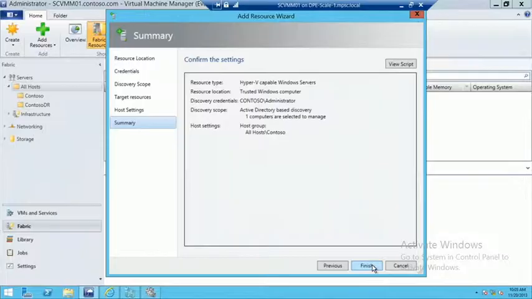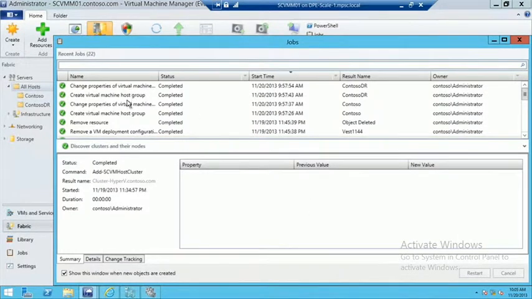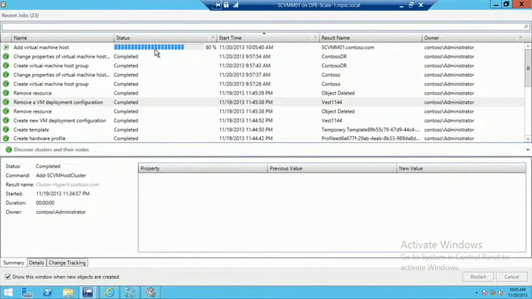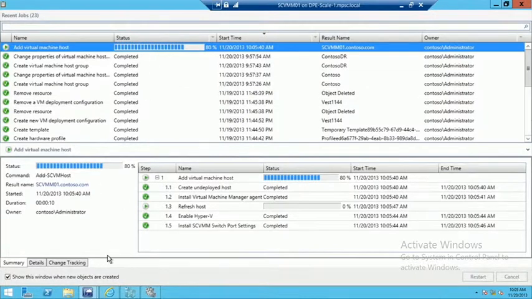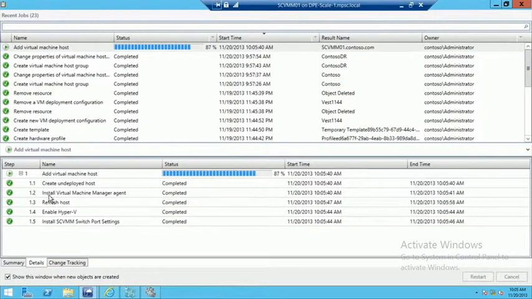So now we're going to click Finish. What we're going to see now is what we call our jobs library appear. So anytime we perform a task, you're going to see this window pop up that just gives you the status of the task. We click on the task, it breaks it down to the individual pieces of that task that are being executed. So we can click on the details and see what's happening.